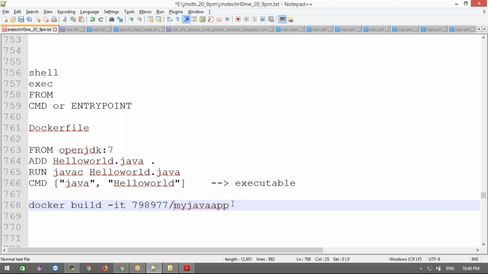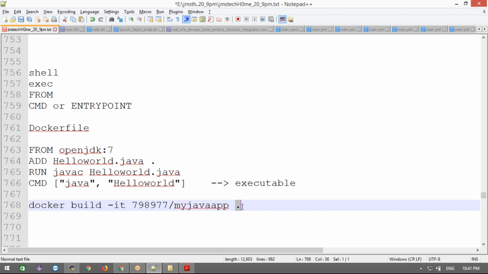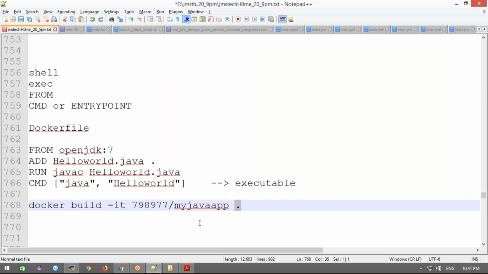While creating the image, we give our image name. If you are not giving any version here, it will take latest. And I need to provide the dot here. Why? This dot indicates where your Dockerfile is located, which Dockerfile to take as the instruction to build the Docker image. The dot means the current path: search for the Dockerfile in this test app folder, take it as input and create my image. This is my image name.